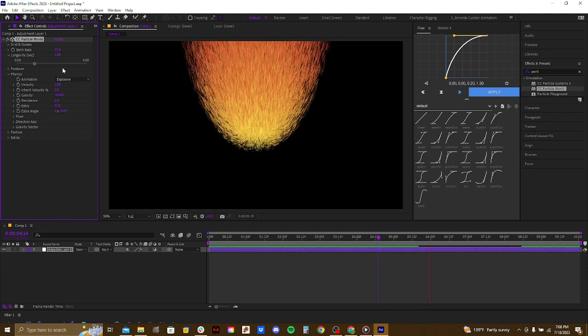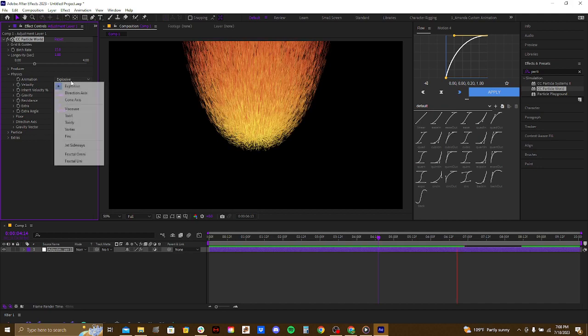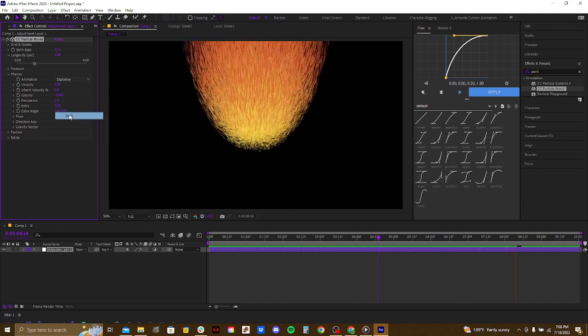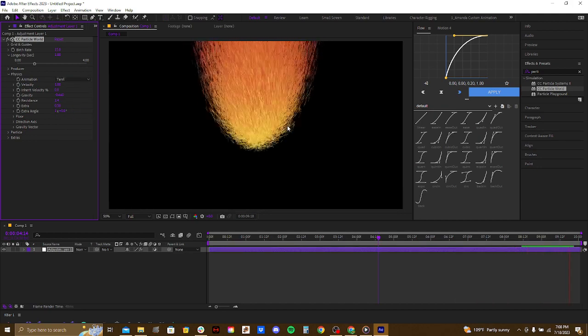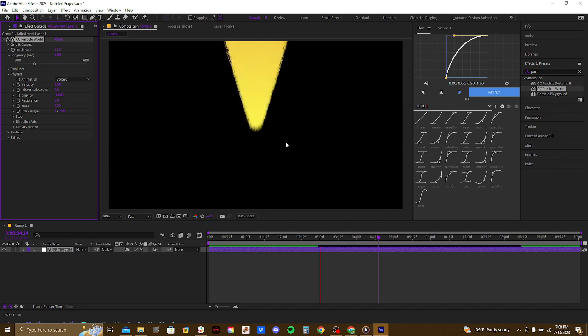What else can I show you guys? So the animation right here, explosive is the type of animation. You can change this to twirl, and notice that they're twirling around each other, right? So there's a vortex, which makes it come straight out. This actually would be a great way to show that beam and the edges of the beam moving. It looks really cool that way.